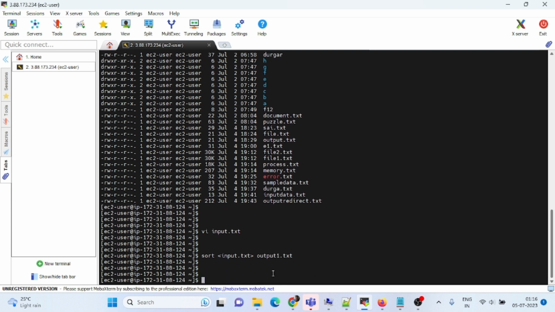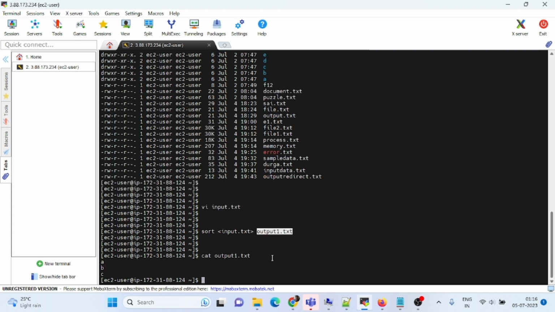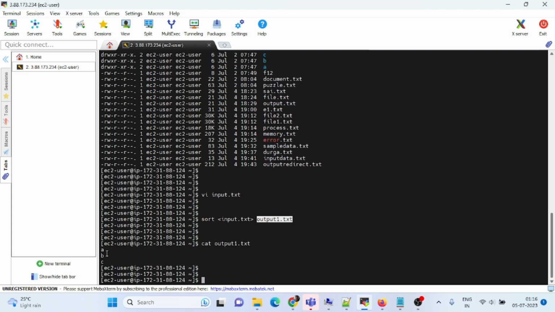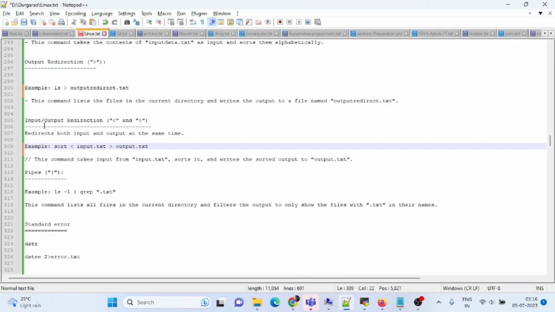Let's check what happened. To see the contents of output1.txt, we have to enter cat output1.txt. See, we had given CBA in the file input.txt. After sorting the file, the output displayed here is ABC in ascending order. This is what is called input output redirection.